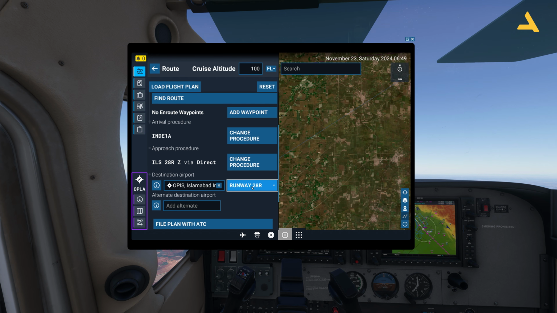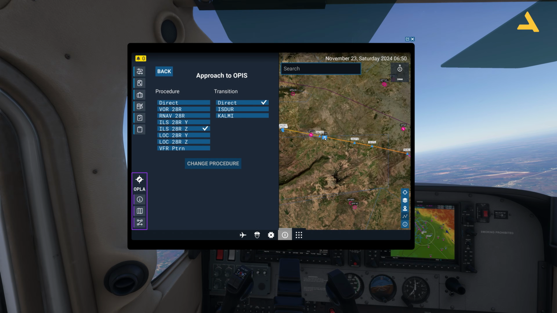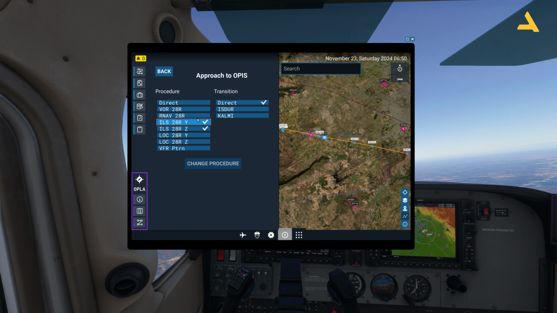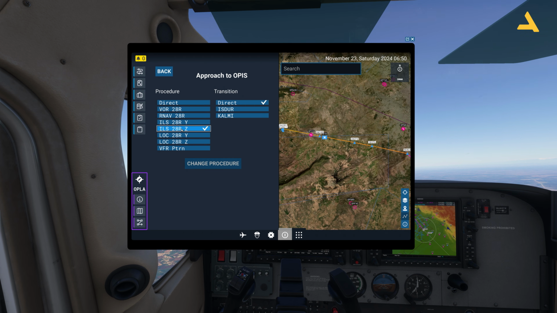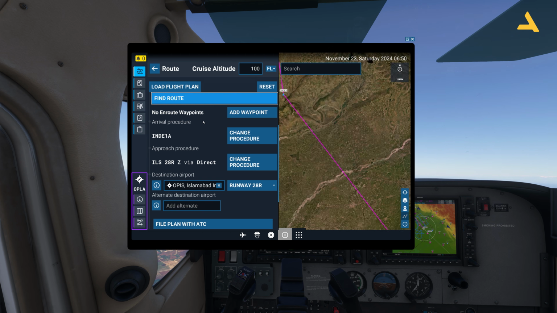So runway 28 right will be used for the landing. I will be landing at this runway, and I can change the procedure. Either I want to have an ILS approach, localizer, VFR pattern, or VOR. So there are basically different types of approaches. I will be using ILS, and this is 28 right Z. If you want to change the procedure, you can change it, otherwise just keep it like this.